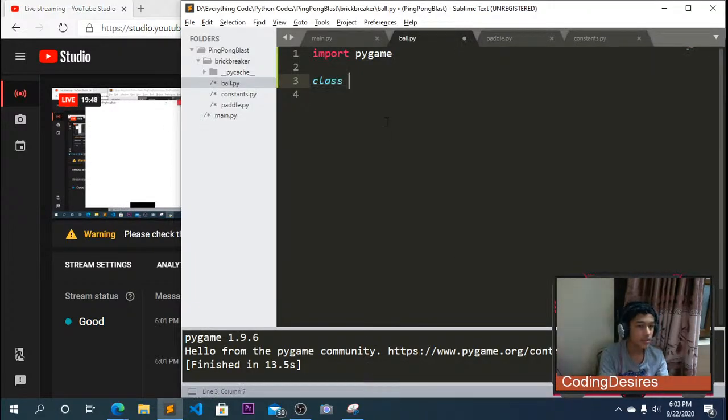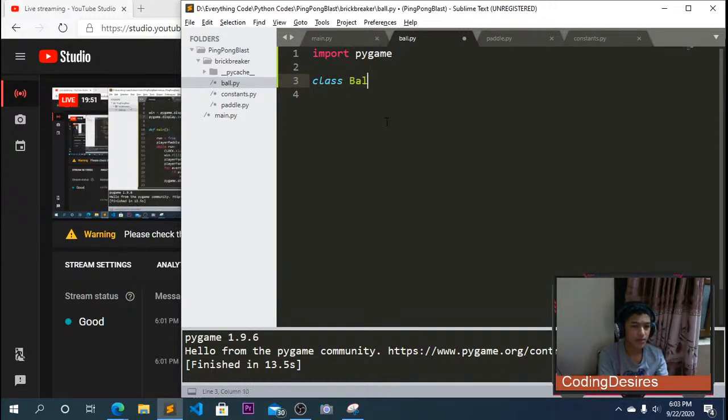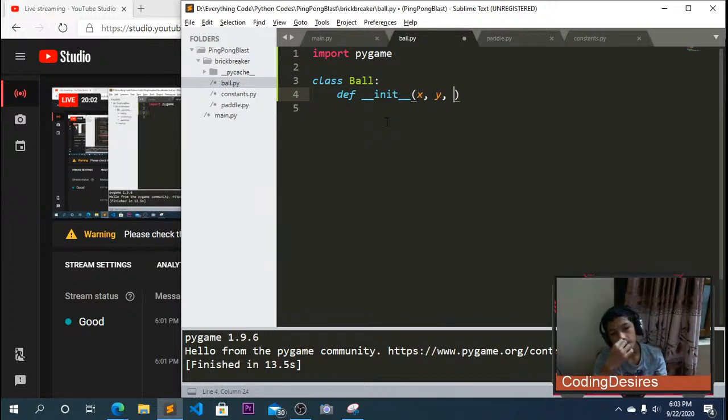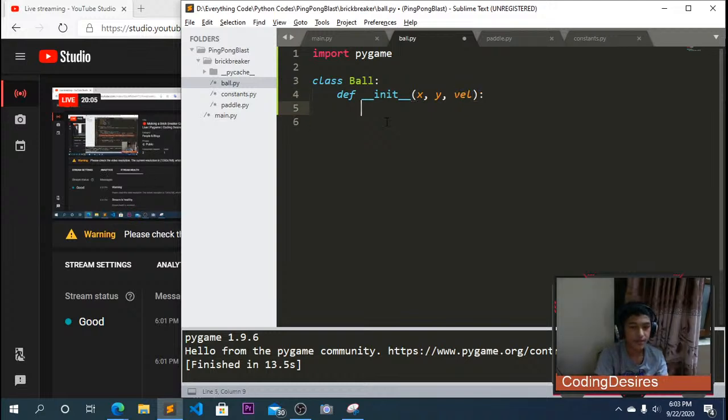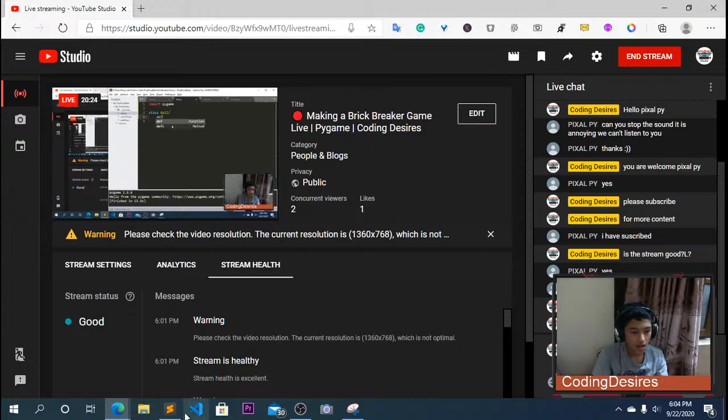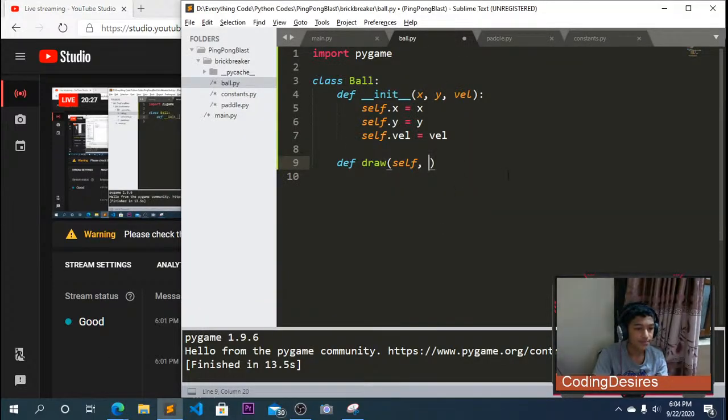So we will need to say class should be named Ball, and we will create an initialization function with self, x, y, and velocity. Okay, self dot x equals x, and self dot y equals y. Self dot velocity is equal to velocity, and we will need to create a draw function, of course.